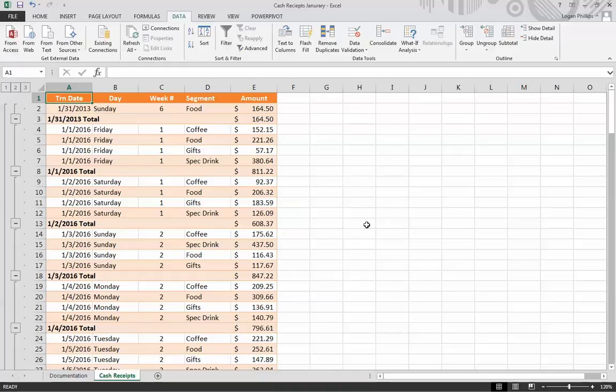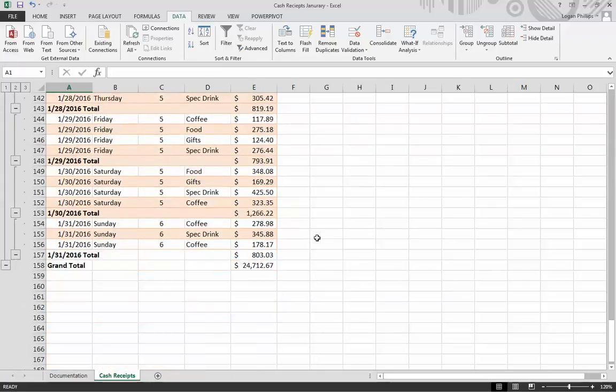Now what you should see here is your outline buttons appearing on your left, new rows with the subtotals added below each TRN date, and new rows with the grand total at the end of the table. So we have TRN date, total, TRN date, total, and this is all the way through.